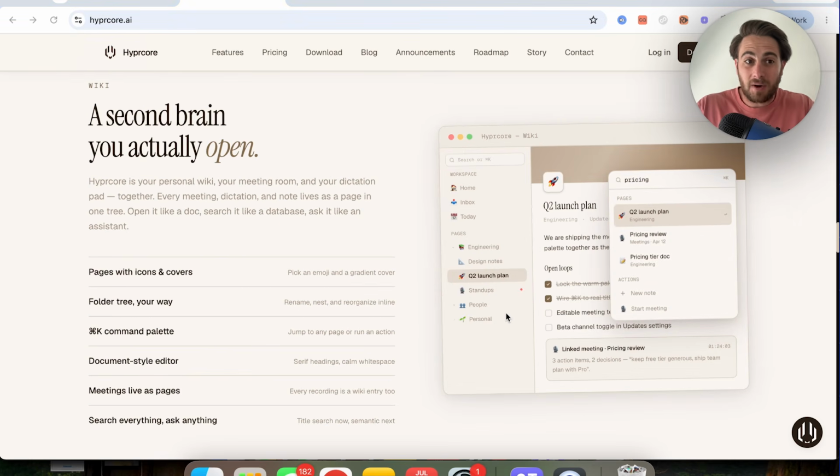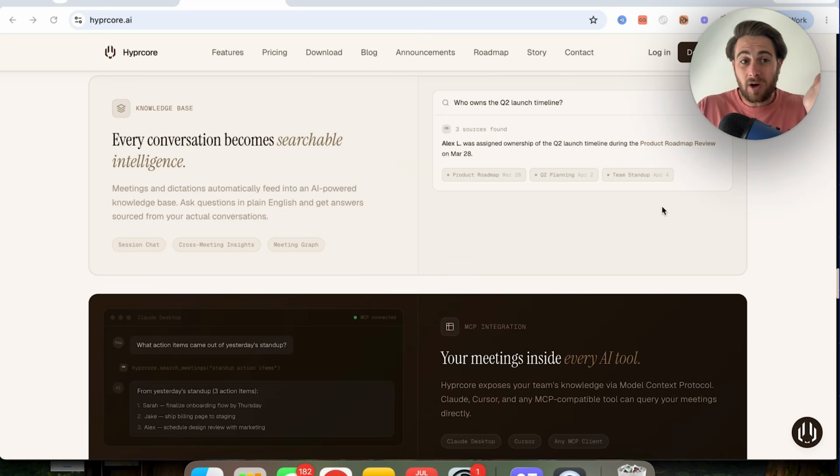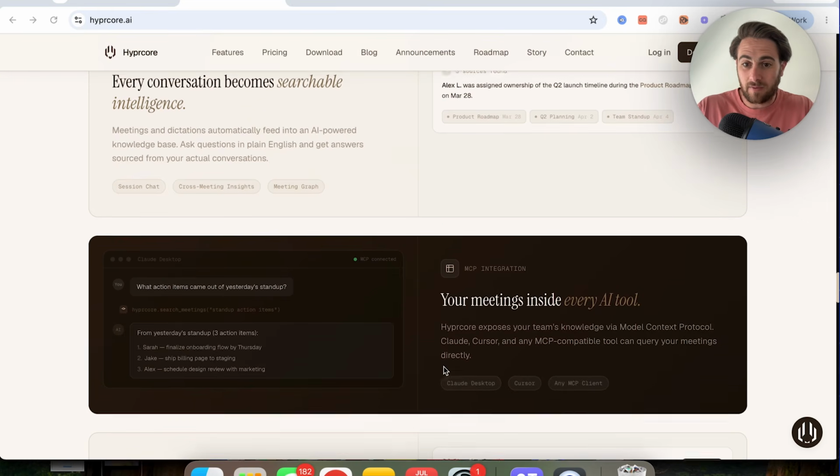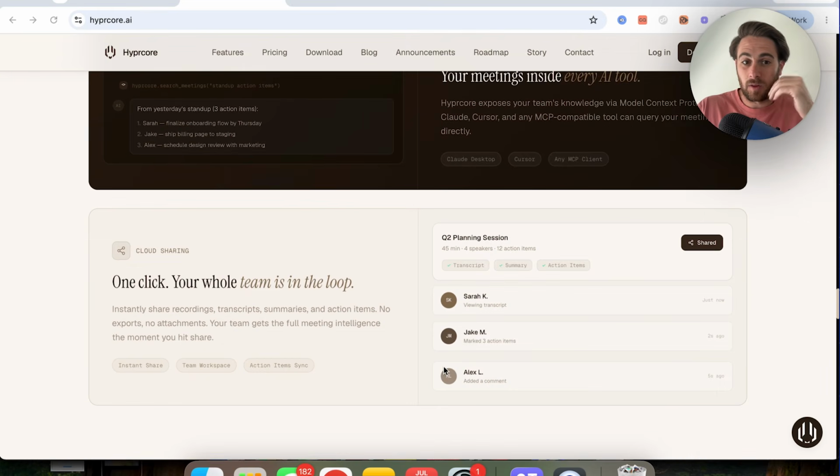So all in all, HyperCore is basically your second brain that you open and you control what it does, what it sees, and what it has access to. What's pretty awesome about this is now every conversation becomes searchable intelligence. All of your meetings are now inside of all your different AI tools. In addition to that, with one click, your whole team could be set up and kept in the loop of everything that you've been doing.